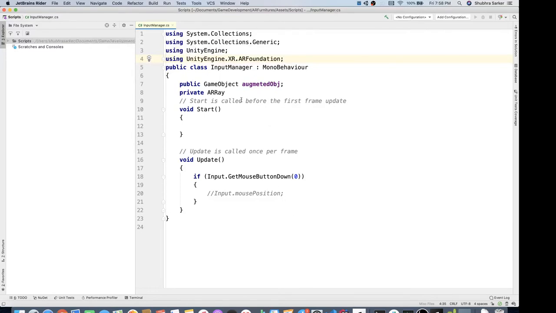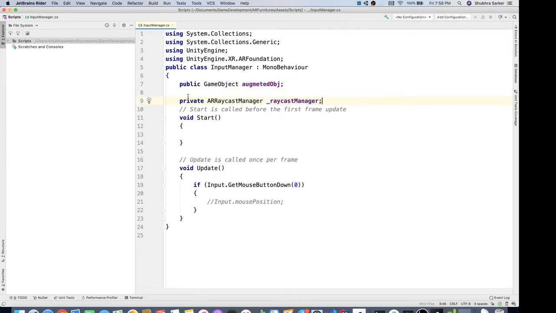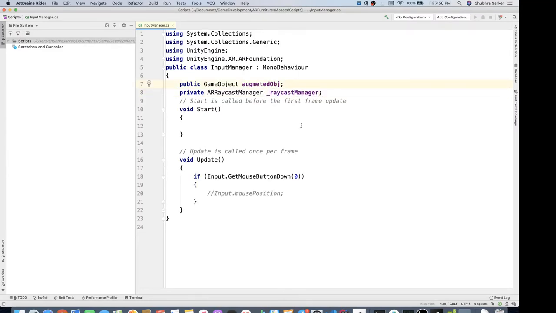And here we're just going to do AR raycast manager. Okay, so we have a raycast manager now. We can throw a ray from that raycast manager and try to find out what we hit.